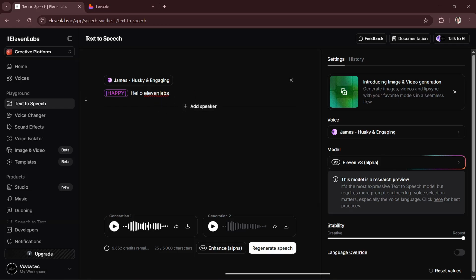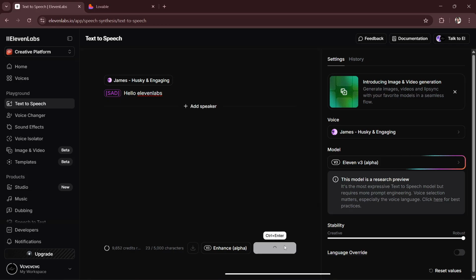Then just type any message or text that you want, or you could also paste your text here. For your tone, you could set it to whatever you want, for example happy or sad, it really depends on what you want. Once you're satisfied with your text, emotion, and tone, just click generate speech and wait for it to load.